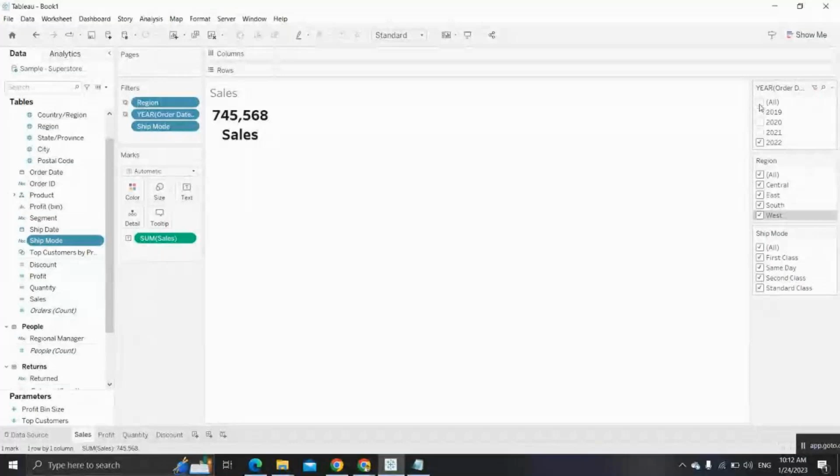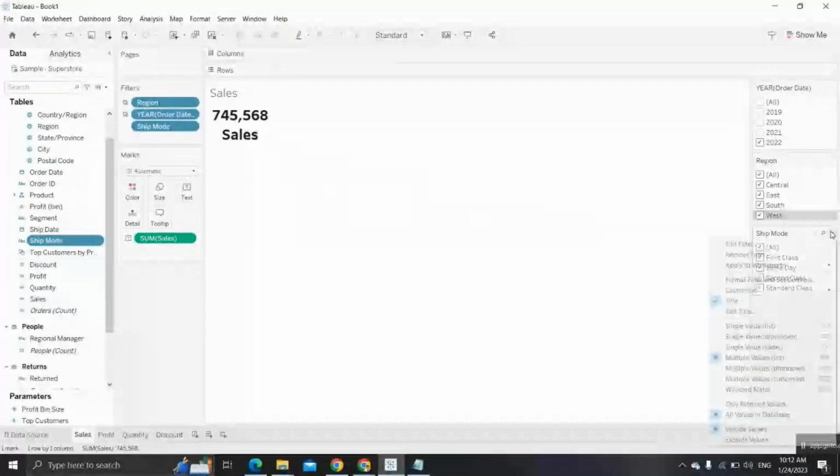How can we do that? For the ship mode option, go to more options, apply to worksheets, selected worksheets. These three I can select. Clear? So we have sheets and three filters, and four sheets are there.